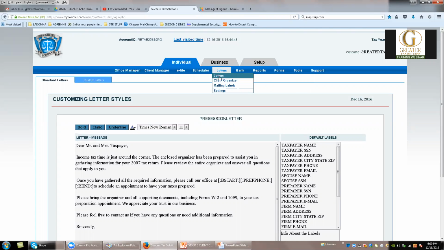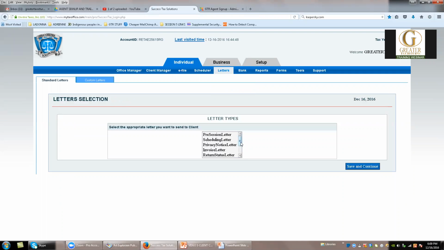And so if you click on letters, then you'll see a series of letters that are standard in the system. And then, of course, you have a tab here where you can actually customize letters as well, but we're going to get to that in a minute. So let's say you want to send out a scheduling letter, or even a pre-session letter. Say, for example, you have a client that has questions about their returns, and they want to set up a session before a meeting, before they make a decision about you actually processing their tax returns.